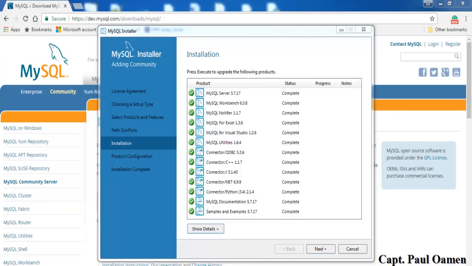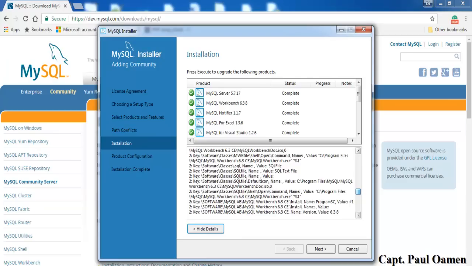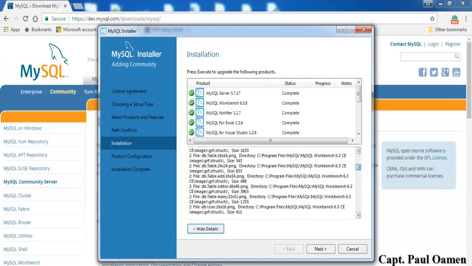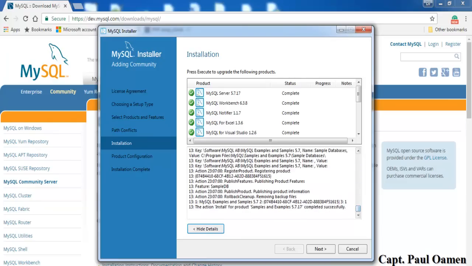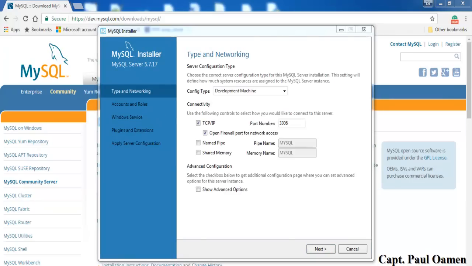But if you want, you can always ask it to show details right here. Those are the details. You can go through them if you want. Okay, so I'm going to just hide that and click on next. Alright, the following are ready to configure, so I'm just going to click on next now. And right there, type on network. We also have the port number right there. I'm going to leave that as my default and just click on next.